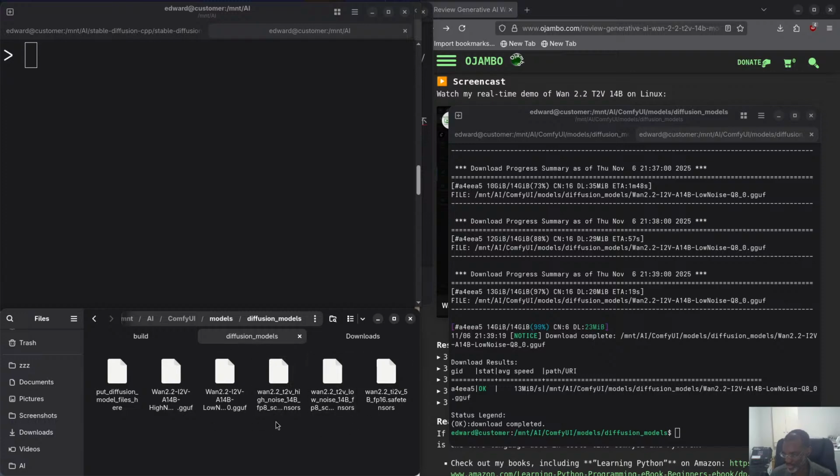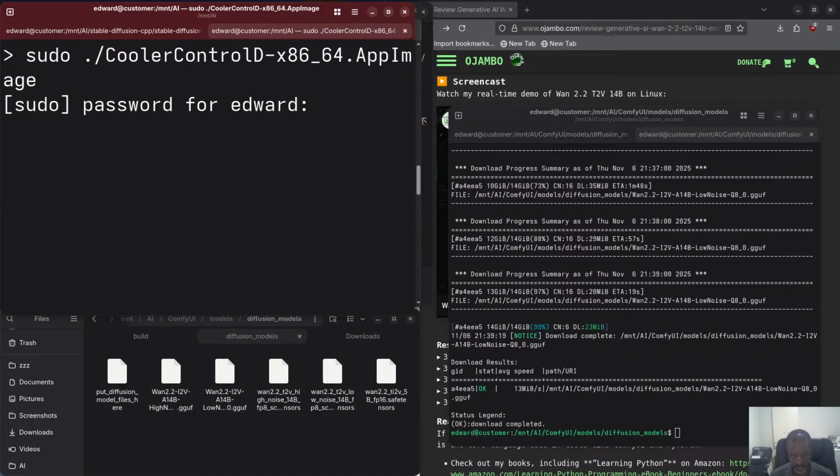And so that means I can delete all these safetensors. I don't need them. I believe, yeah, I can delete everything here instead. So that's fantastic, because this is a Q8. Is that smaller than this one? Well, we'll see. All right, so just sudo and cooler control. Put in my password.